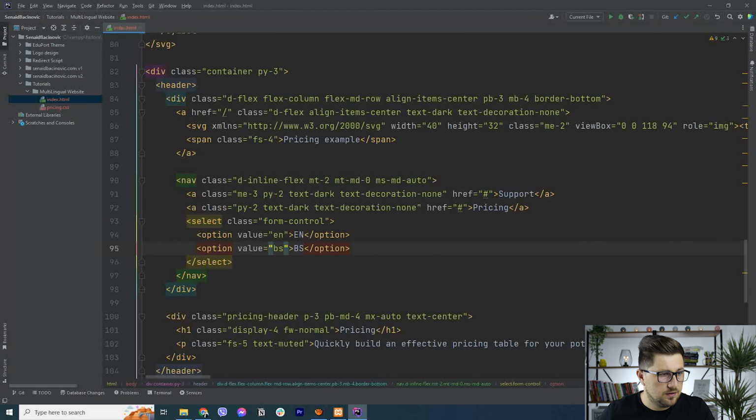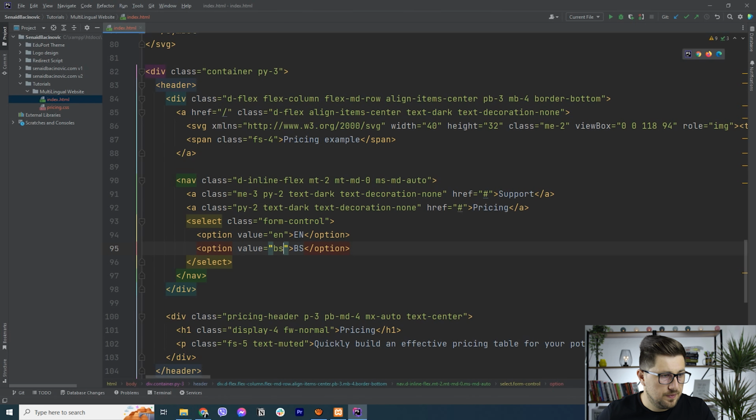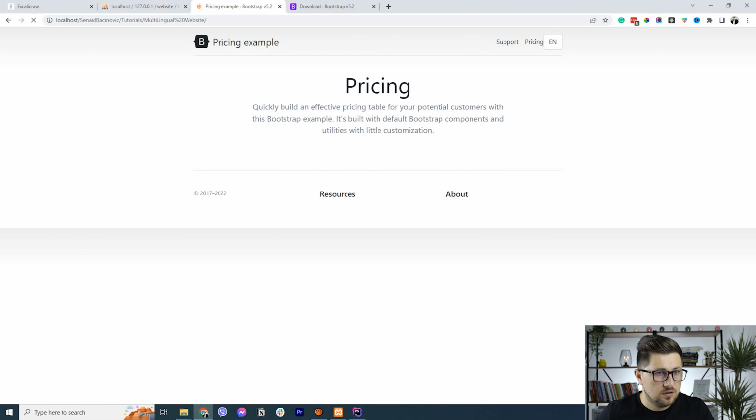Okay, and then let's see how it looks. Okay, so maybe let's just add some margin here. So to this one, let's say margin 3, so it's consistent. Yeah, that looks solid. So we have English by default and we have Bosnian. So from here, we want the ability that when someone clicks on Bosnian, we update the language on this website. So how are we going to do this?